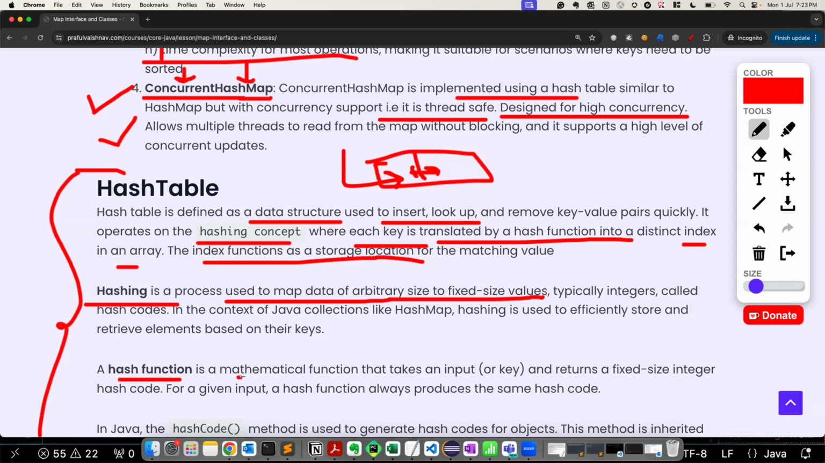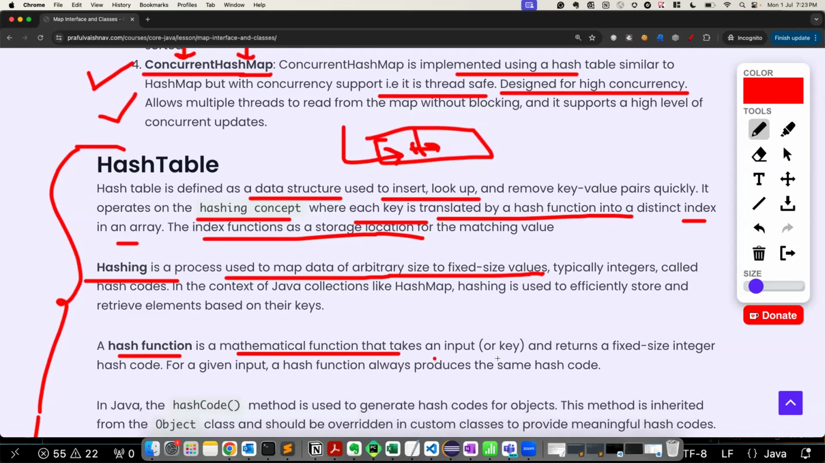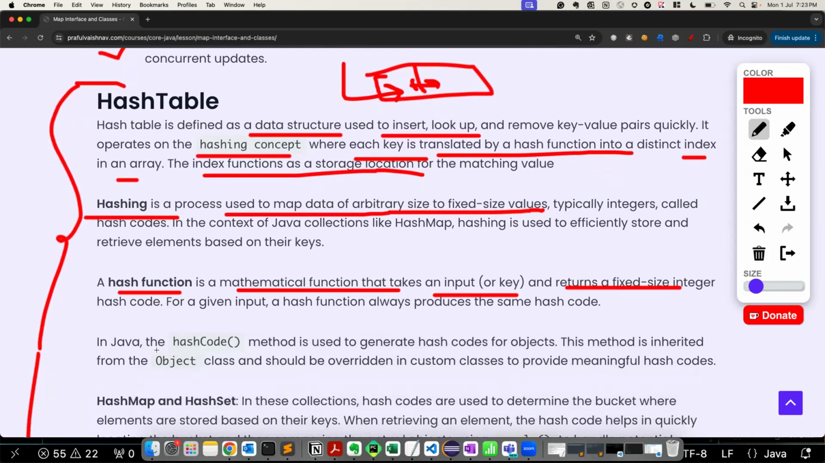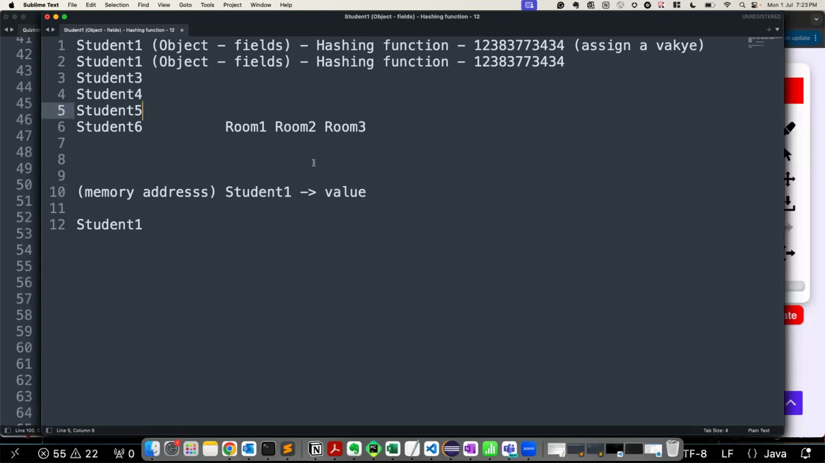A hash function, again, is a mathematical function that takes an input or key, and then returns a fixed size integer hash code. Okay. And now in Java, you will find a hashCode method. So it's a very important question in terms of hash map. So see, the hashCode method is used to store a key and value pair. And this key can be a student object also, a string, an integer, it could be anything.